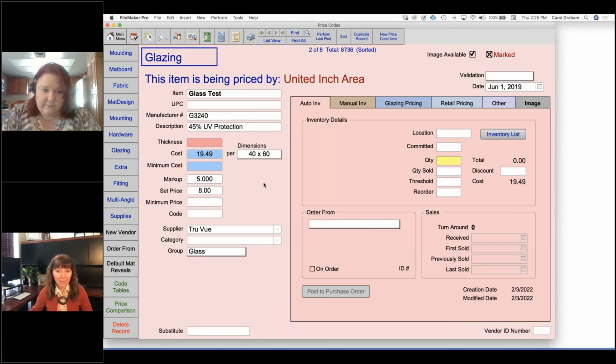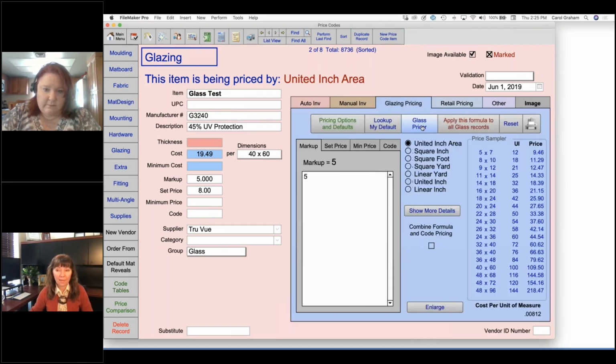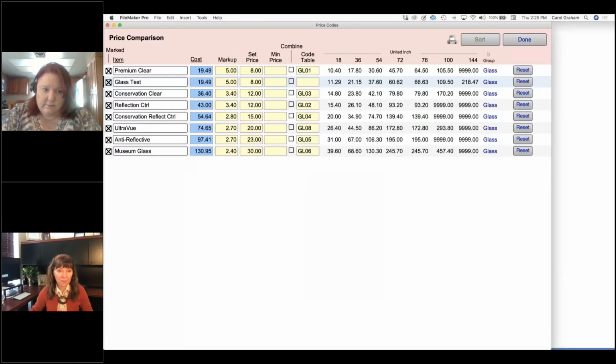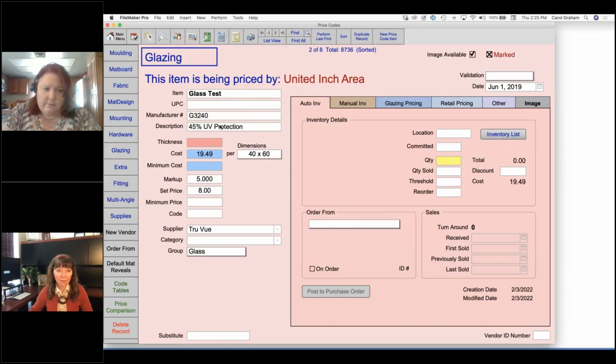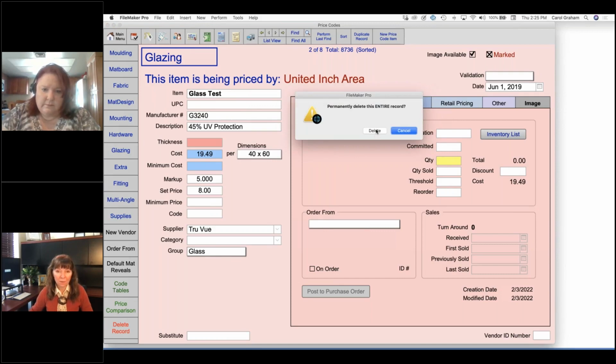A code table can be created by a comparison chart that we have, the glass pricer. And we're going to get into that in just a moment. There's another tool that I want to show you, and that was the price comparison screen. We were there for just a moment. If we go back to the price comparison screen and take a look at the items that we have listed in here, I'm just going to go back for a moment and get rid of my test record because we don't need that anymore. If you have items in here that you don't use, delete them.